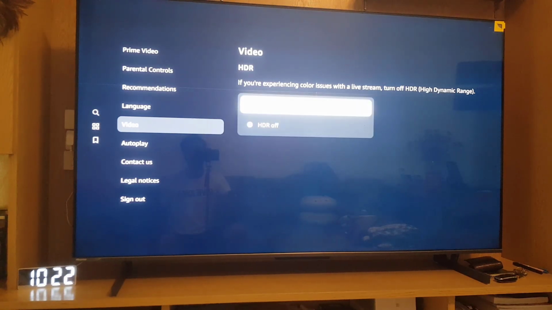So if you want to enable it, you need to just tap on the on, or if you want to disable HDR, you can do that. So that is high dynamic range. It is written right up there. If you're experiencing color issue with a live stream, turn off HDR. So they're suggesting you, if you're watching a live stream, then you can turn off HDR.